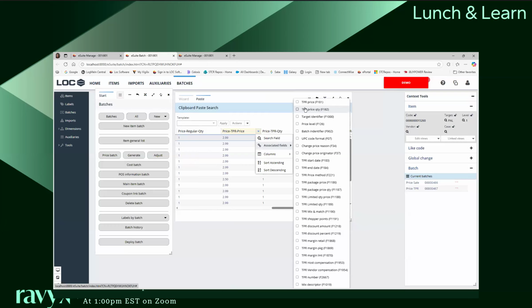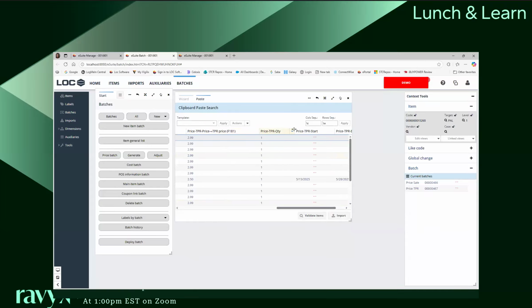The other thing that they do that makes it nice is that the batch type that you're in should be on top. So since I'm in a TPR batch, it's going to give me all the TPR options, and the essential fields are at the top. So UPC code, TPR price, TPR quantity, those are the essential fields for my TPR. If I was in a sales batch, it would be giving me the sales fields at the top. So I can go ahead and associate my TPR price, and then I'll go ahead and associate my TPR quantity.